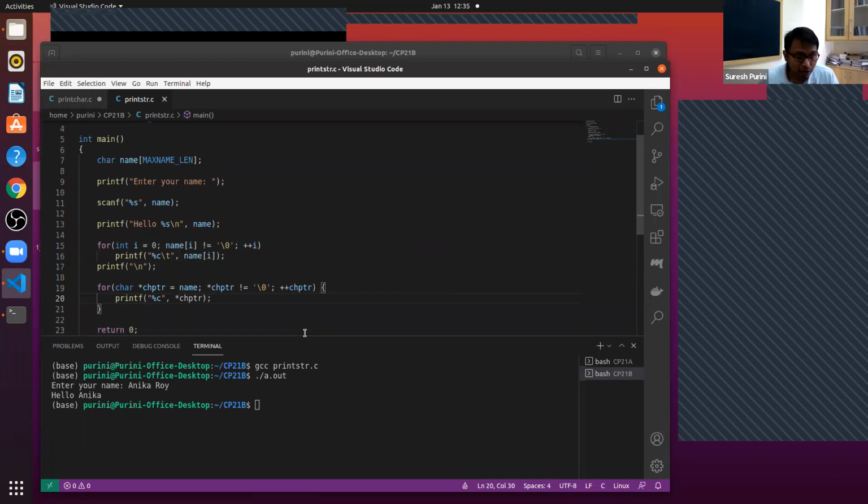So when you see the loop on line 19, ch pointer is a pointer, a variable, which contains the address of an object of type character. Does it make sense? Line number 19, ch pointer is a variable, and we are initializing it to an address, the address of an object which is of type character.